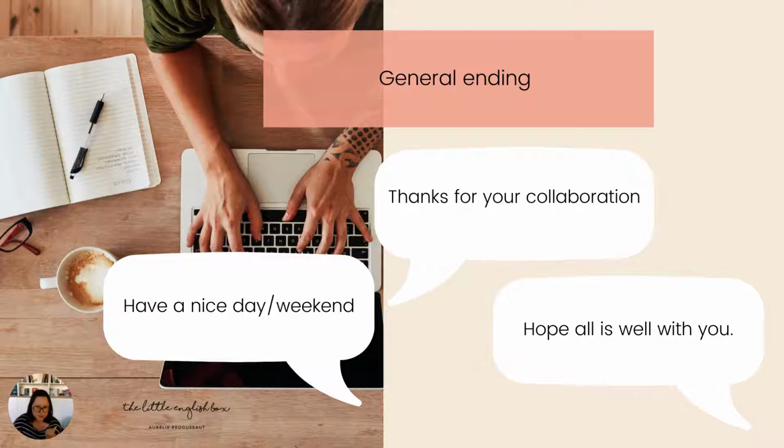General endings, so this one can apply to all types of emails, clients, customer, colleague. Thanks for your collaboration. Thanks for anything you want to say. Have a nice day. Have a nice weekend. Have a nice trip if the person is traveling. Hope all is well with you. All this kind of endings can really apply to all types of emails.